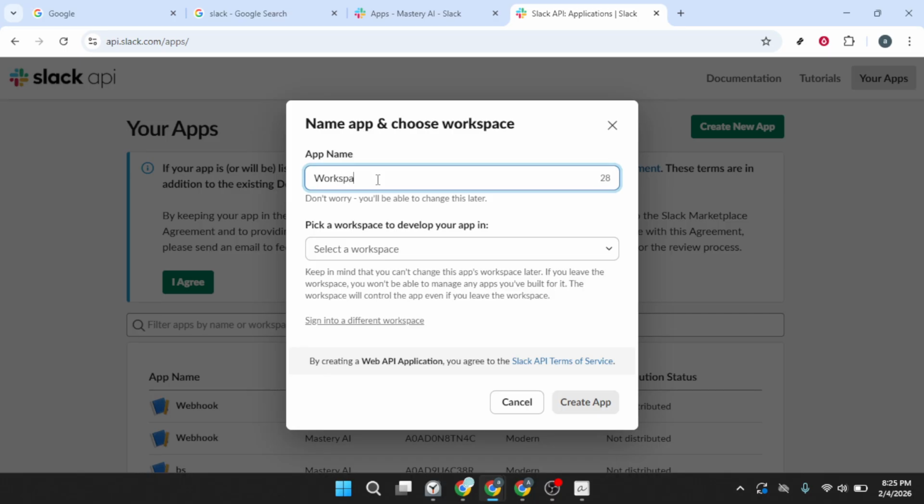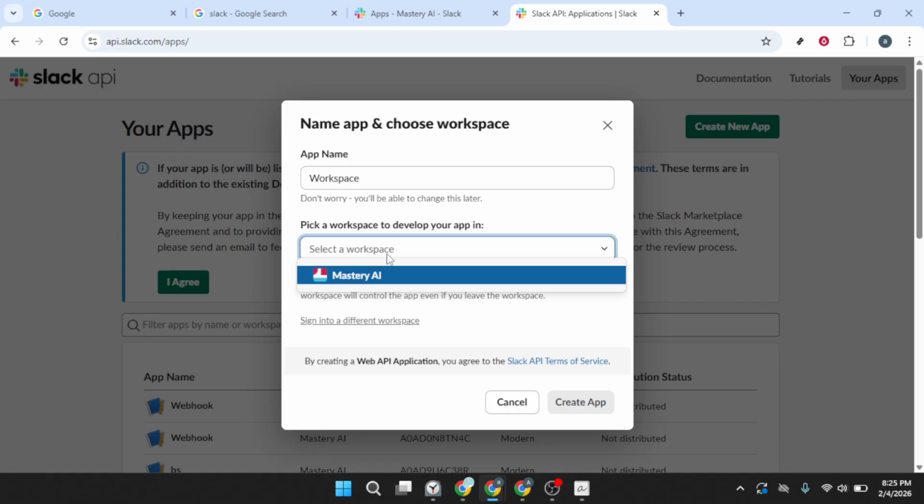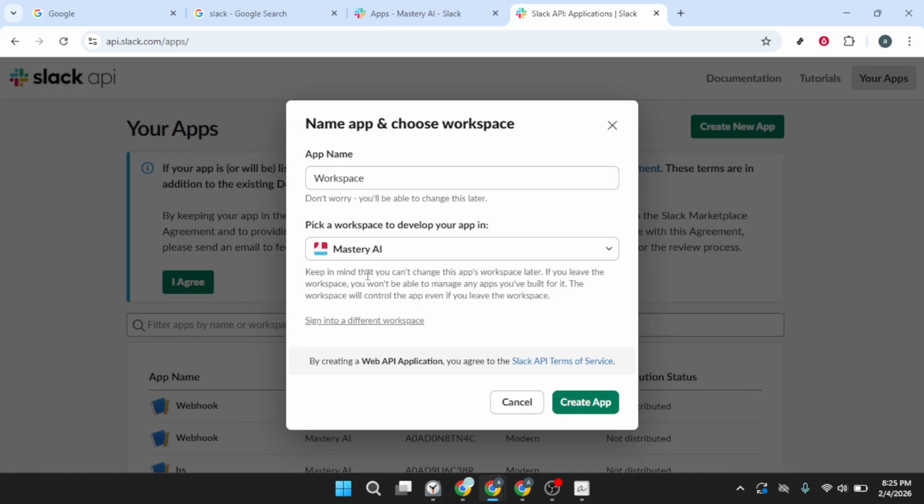Next, pick the workspace where you'll develop your app. If you collaborate across multiple workspaces, select the one you'll test in first. Using a dedicated development workspace is a good practice so you can iterate safely without affecting production channels. Finally, click Create App. Slack will generate your app's basic container and take you to the app configuration dashboard.